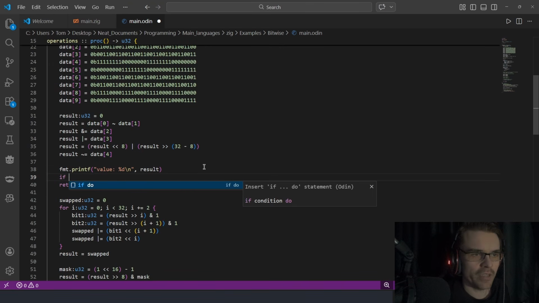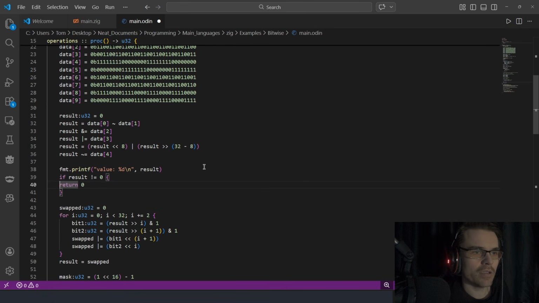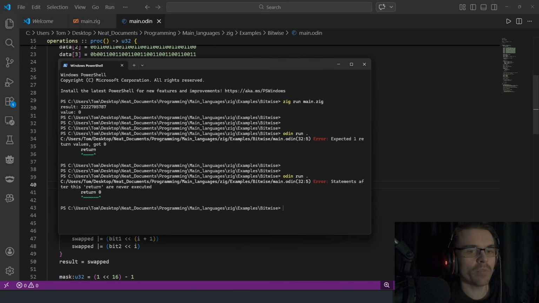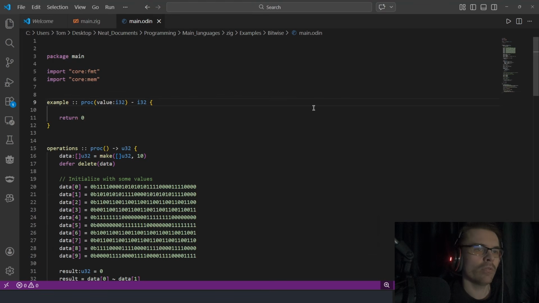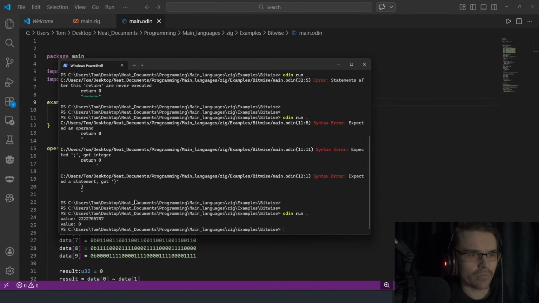We could just do something like this, maybe. Let's say if result not equals 0. If it's compile time mode, it still might stop me just to be annoying. We need the arrow. I haven't used Odin in a while. There we go. So Odin just lets me do that.